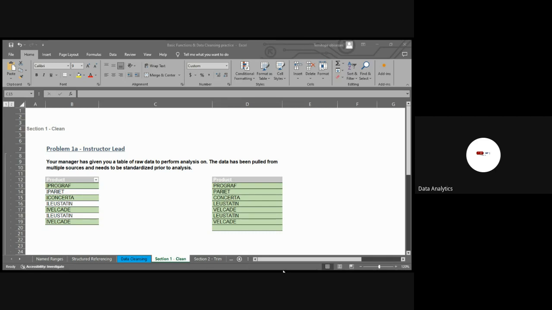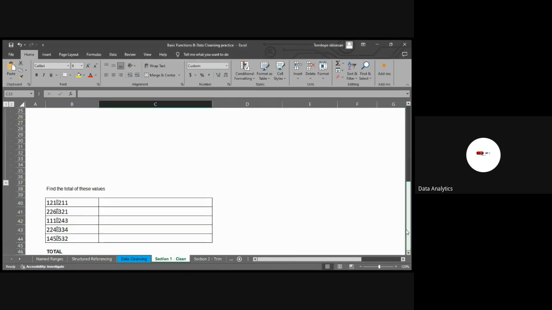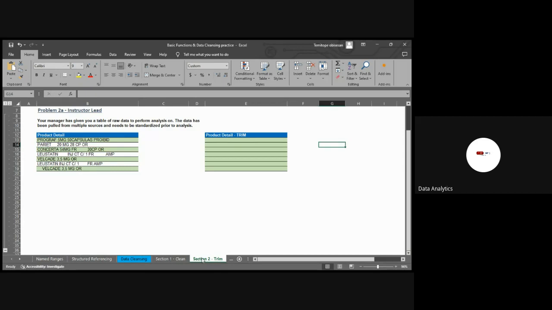All right, I believe it should be done by now. So scroll down, you will see something here. I'm going to give us this as an assignment. This is your assignment 1. Find the total of these values. That's assignment 1. So let's go to the second sheet, section 2.